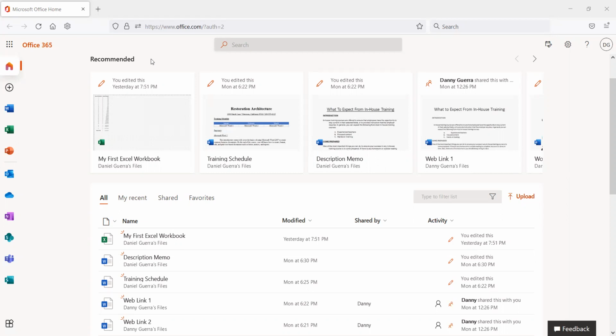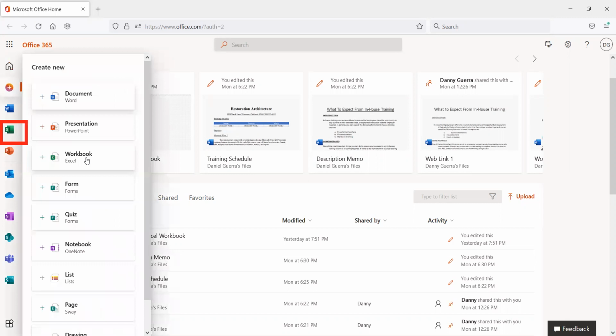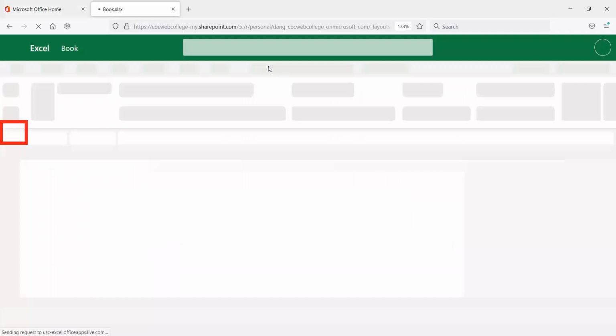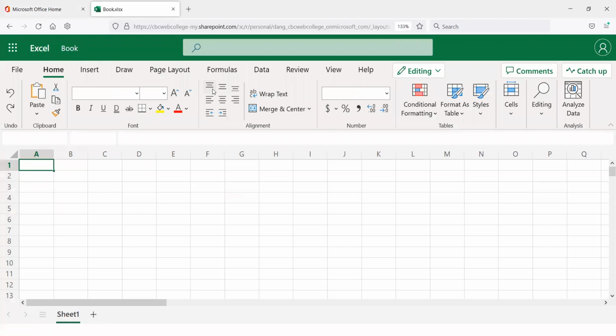We are going to create a new workbook. To do so, I'm just going to do it from my home page. Again, I could click on the Excel icon, but it's a little faster. Just click Create and then Workbook. And it should pop up like this.